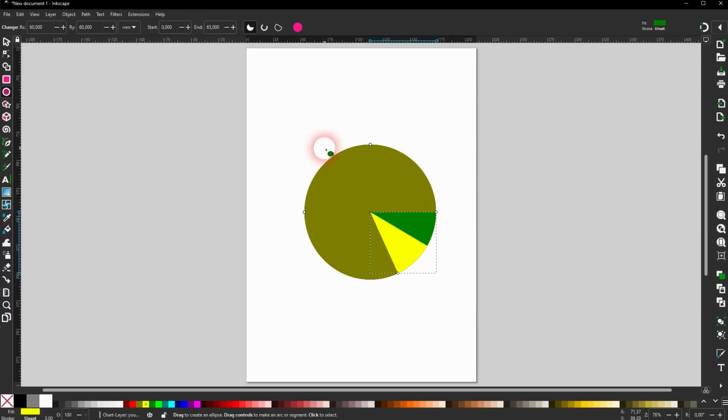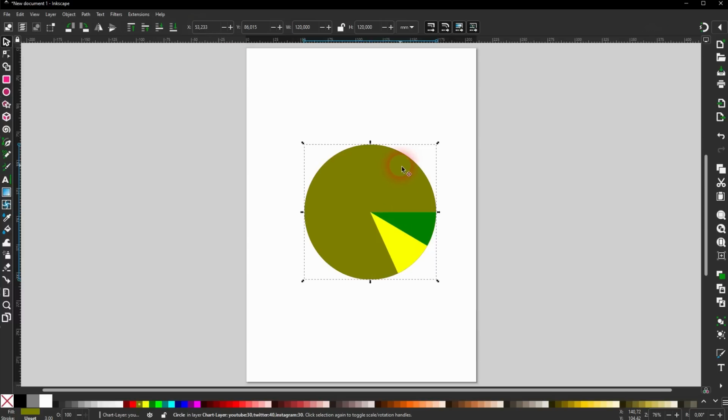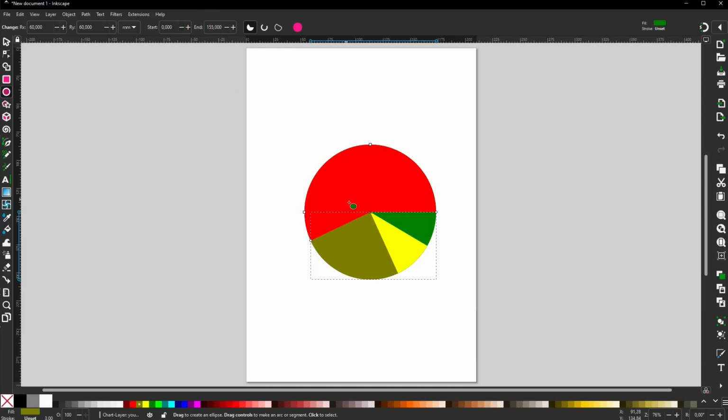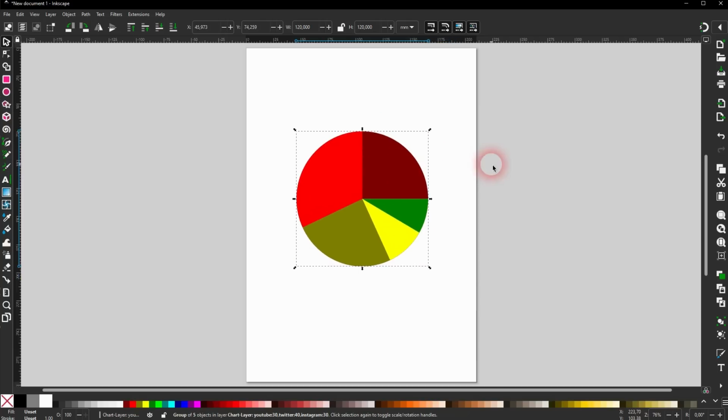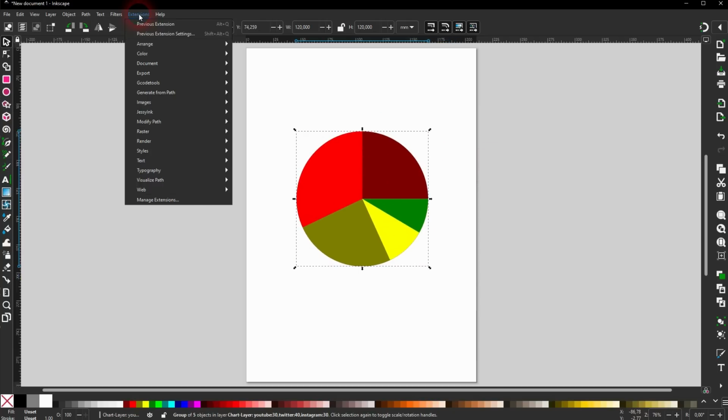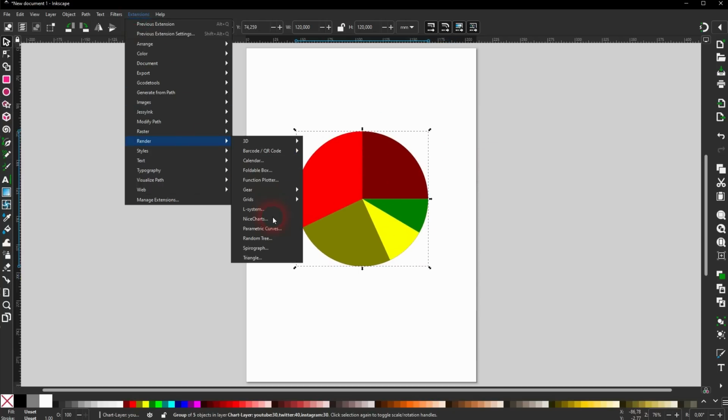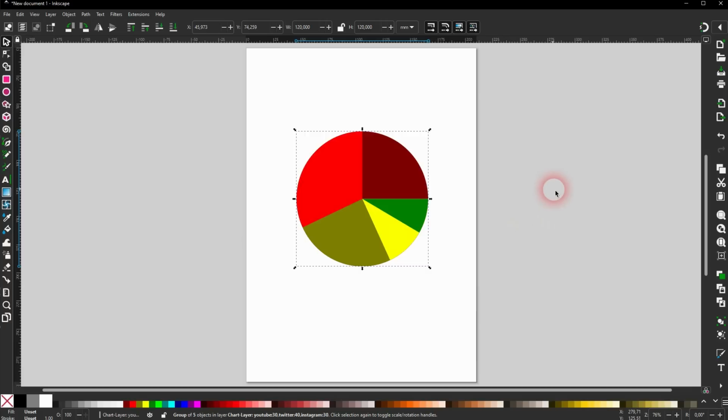For yellow, put it to 65. Next color, 155. Red, I want you to set it to 270. And finally select it all, Ctrl G to group it, and you've created your first pie chart. If you want to have further practice, try to recreate it using the extensions and the render NiceCharts, and when you're done, come back for the next chapter.